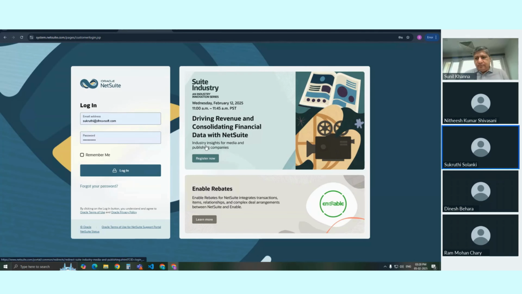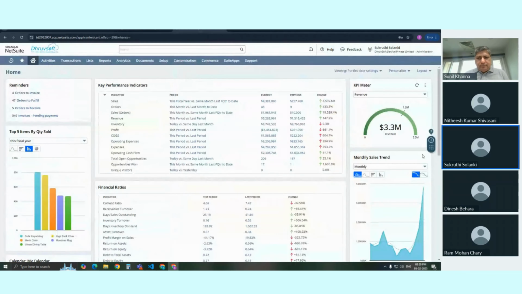So this is the login page which appears in NetSuite. And once you log in, you put your email ID and password. This is the dashboard which appears. So this is a NetSuite dashboard.